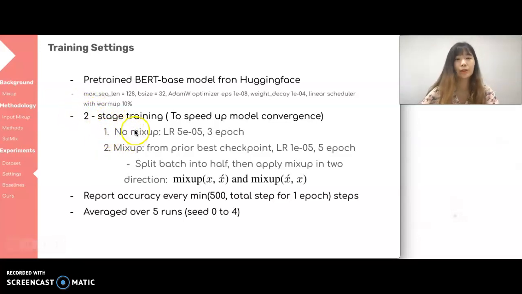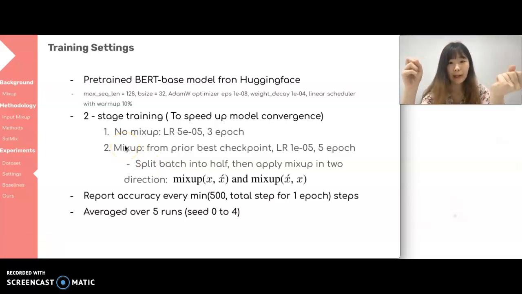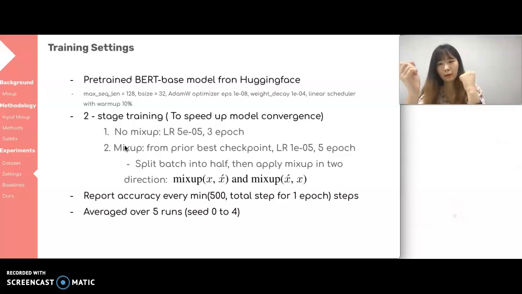The first stage was with no mix-up, with higher learning rate for a small number of epochs. In the second stage, we applied mix-up for half of the examples, starting from the best checkpoint from the prior no mix-up stage, with learning rate of 1e-05 for 5 epochs. In the train data loader, we get one batch. We split the batch into half and applied mix-up with the first example as the center, and then applied mix-up with the second example as the center for the second half. This is what I explained right now.